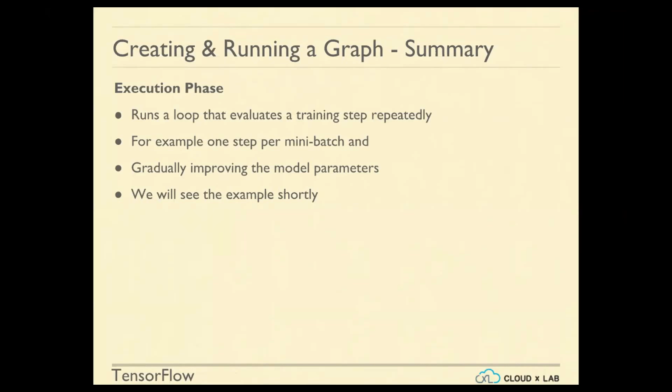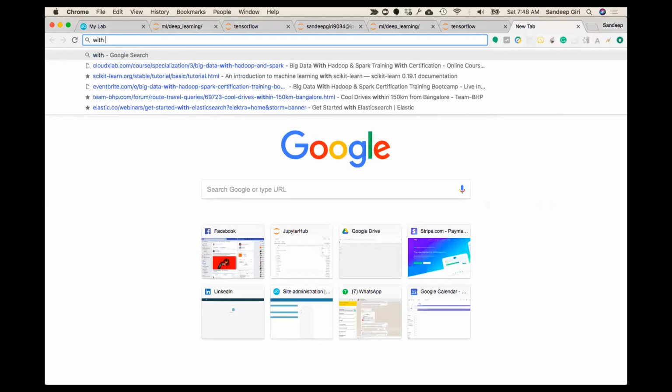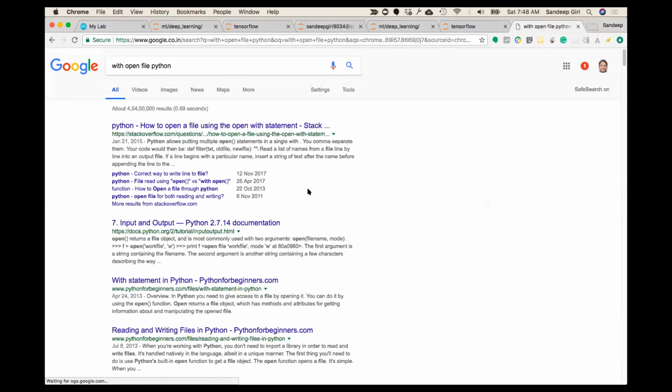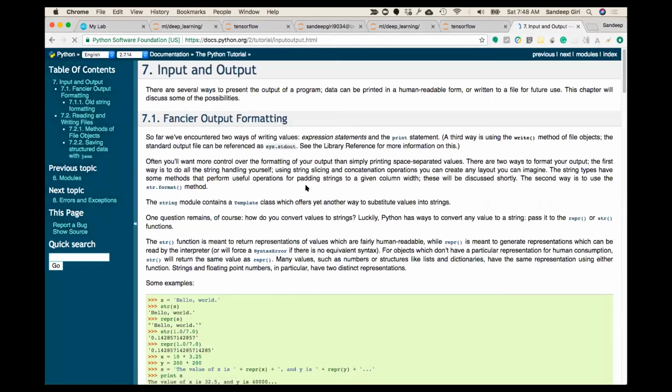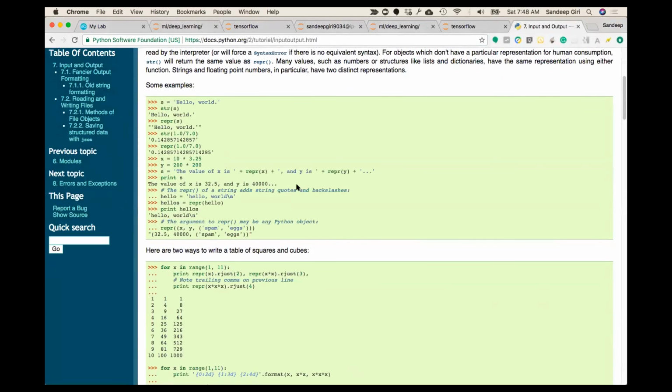A question from Binta is, could you give us more examples with "with" in Python? Sure. With in Python, you should take a look at "with open file". I'll show you some examples. Let's say here we are doing that.